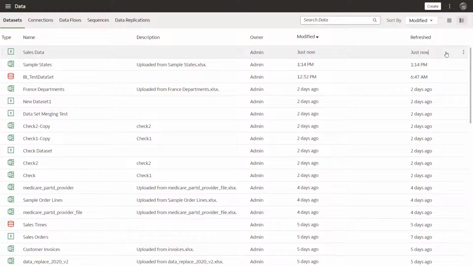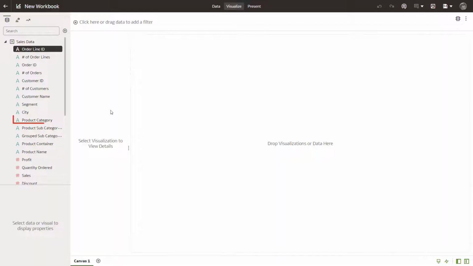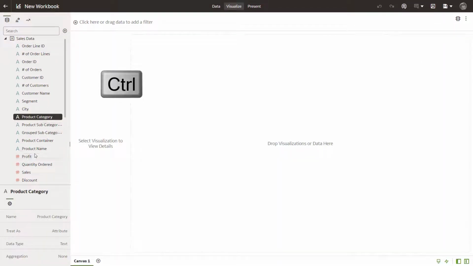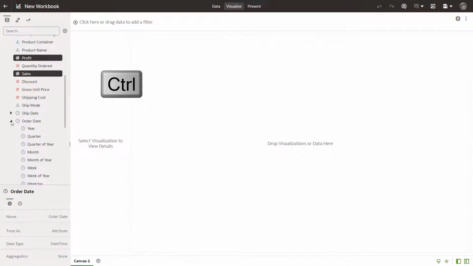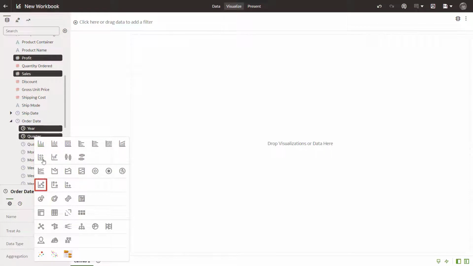Create a workbook from the sales data dataset. Use the control key to select multiple data elements and select the scatter chart visualization type to begin examining the data.